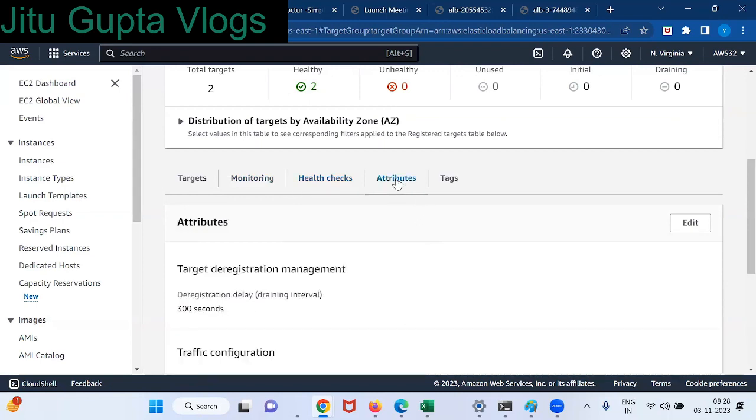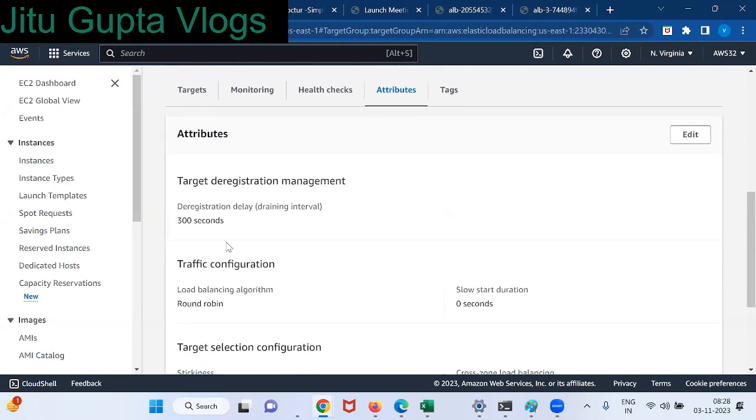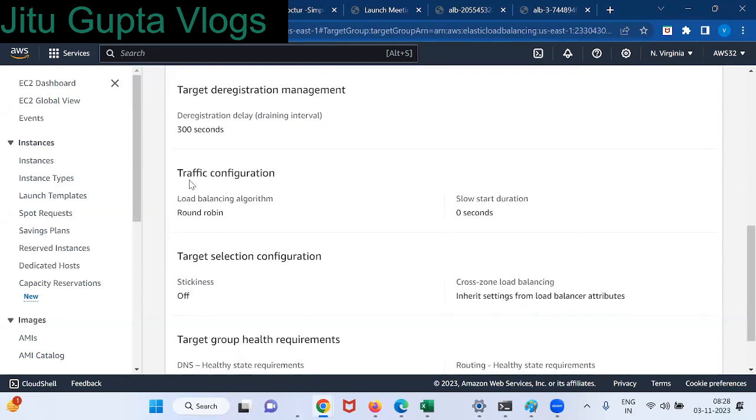Next, attributes. If you can read here in my attributes, deregistration delay, draining interval. What is it, guys? Deregistration, draining. If you deregister a target from the target group, or delete the server from the main server, it will take 300 seconds for draining. I will show you how draining works also now. Now, traffic configuration, load balancing algorithm, round robin. We have already discussed.